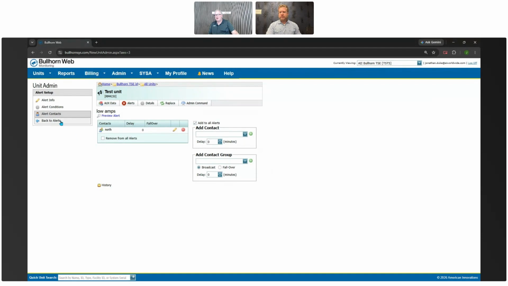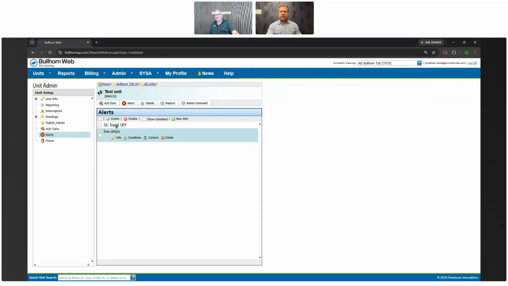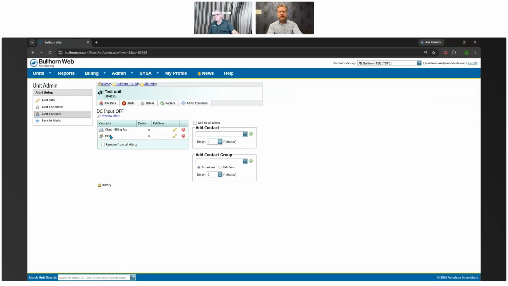I've added the North contact group, and if I go back to alerts and select that original alert that we just added 1 contact to, now when I go to contacts, I can see the North was added to that one as well, and it saves you time. The last thing I want to show you here is how to add a contact group. We're going to go up to admin and contact groups.